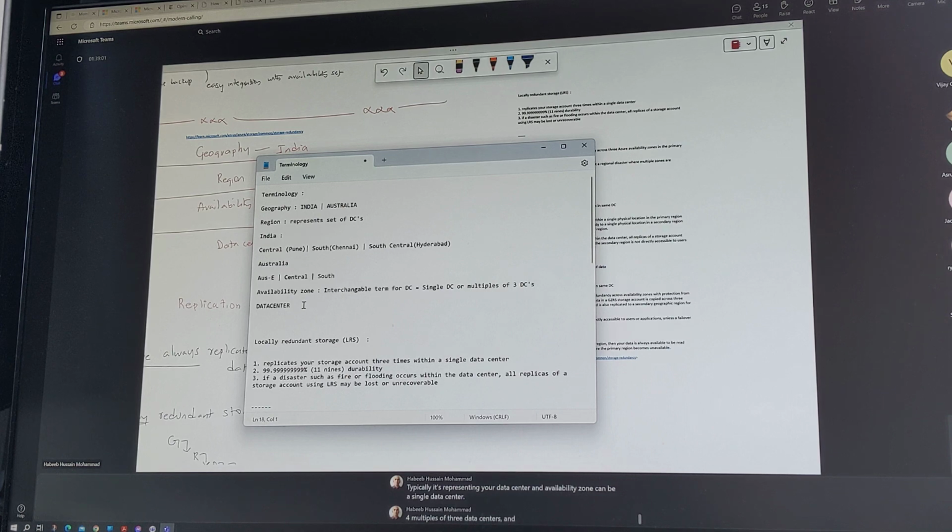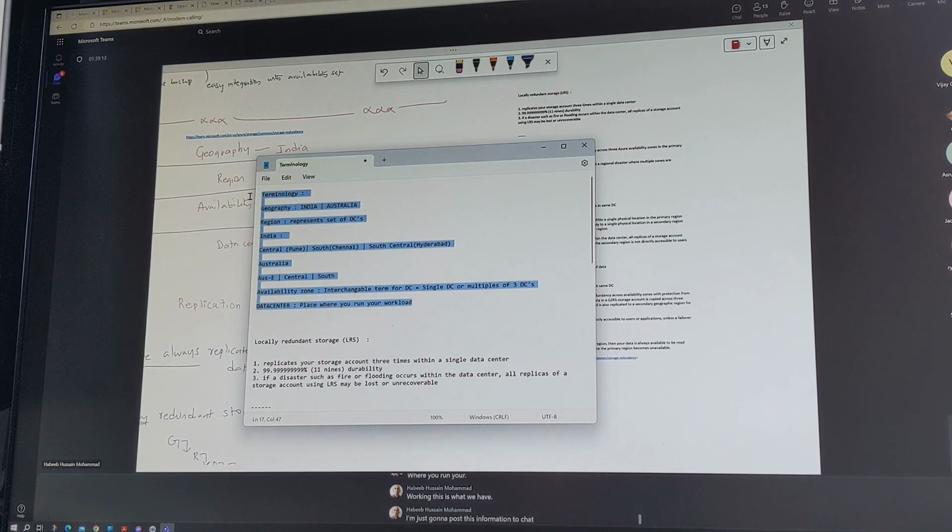And what is a data center? A place where you run your workload. This is what we have. I'm just going to post this information in the chat box. Go through it. Let me know if you have any questions.